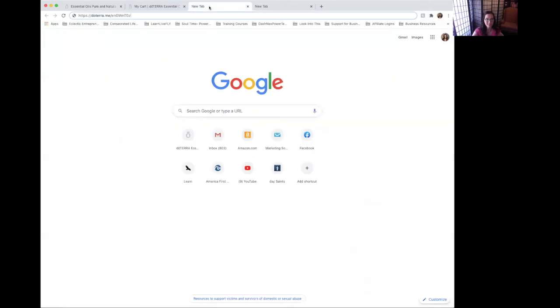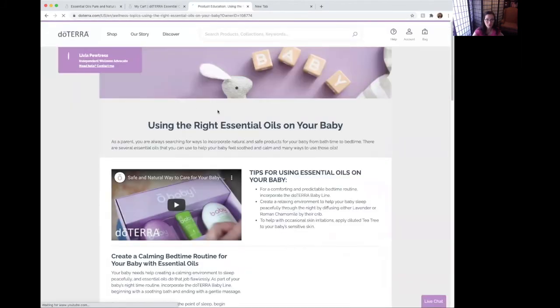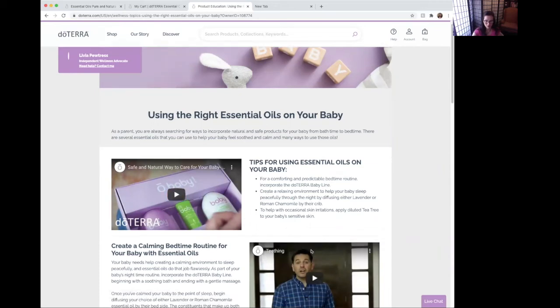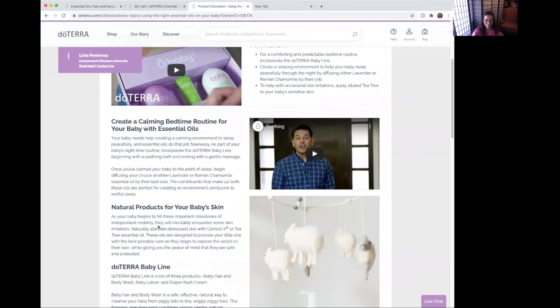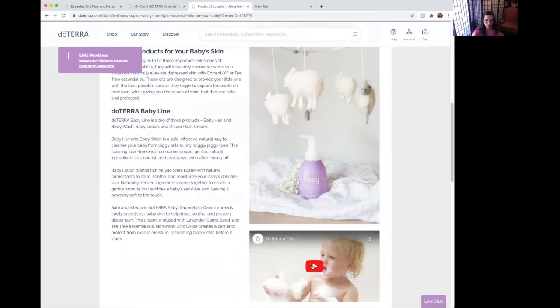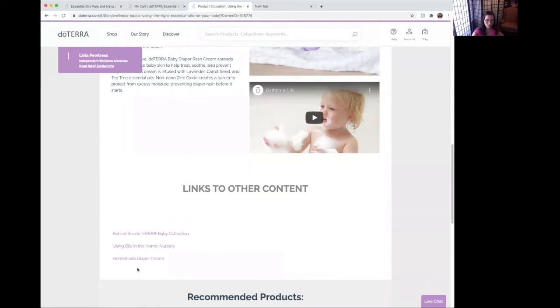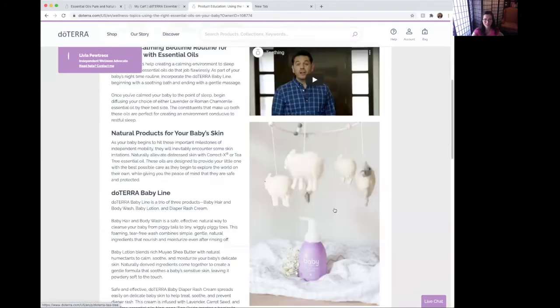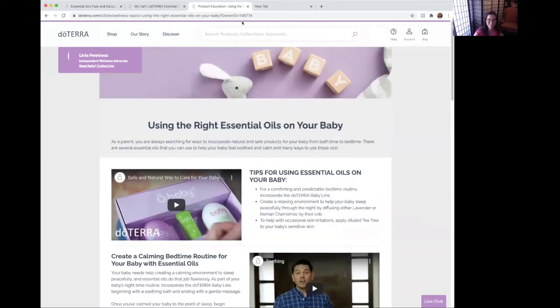Let's go over to this next tab. This is the one where we did an education thing about babies. So it pops up. Look, this is how you use essential oils with your baby. There's safe ways to care for them. Here's a video. Here's a video on teething. Here's baby skin, how to use the baby products, bath time, all these other different links that take them to the blog for diaper cream, how to use them in your nursery, baby collection, all the different things, as well as recommended products for that. doTERRA is so awesome. I love the way their website is set up. And this link generator is super, super amazing.